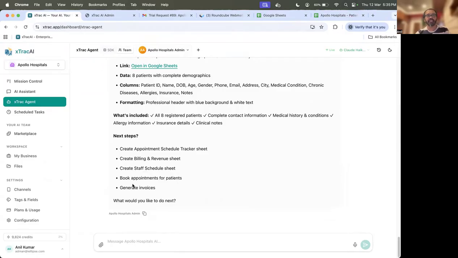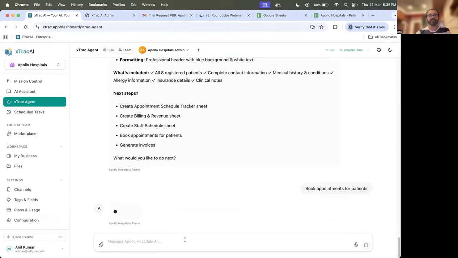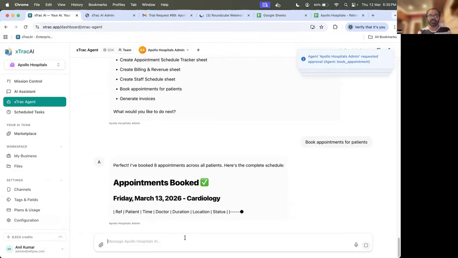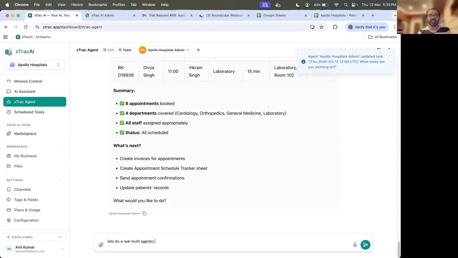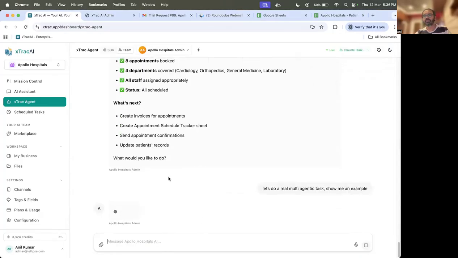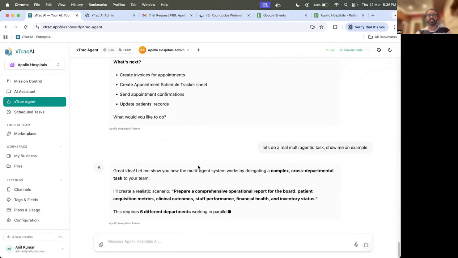And is there anything else that I can do? Yes, let's say create a billing sheet, generate invoices, or, let's say, booking appointments. It can do that. Okay, so the next thing is let's give it a real task. Let's ask the system itself to do a real multi-agentic task. Show me an example, right? Let's see how it goes.